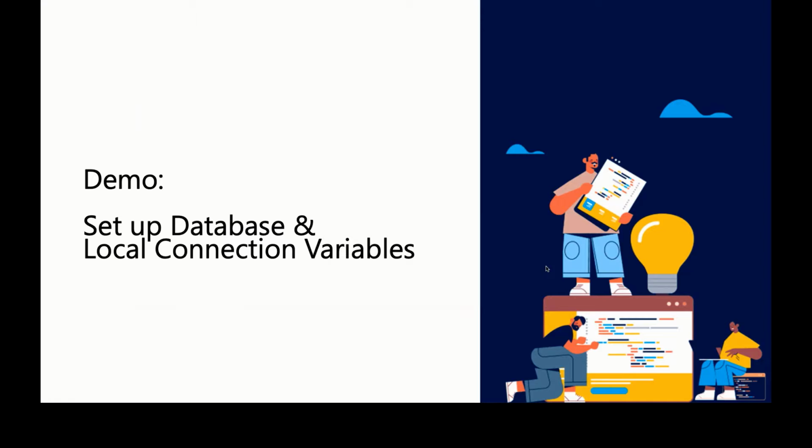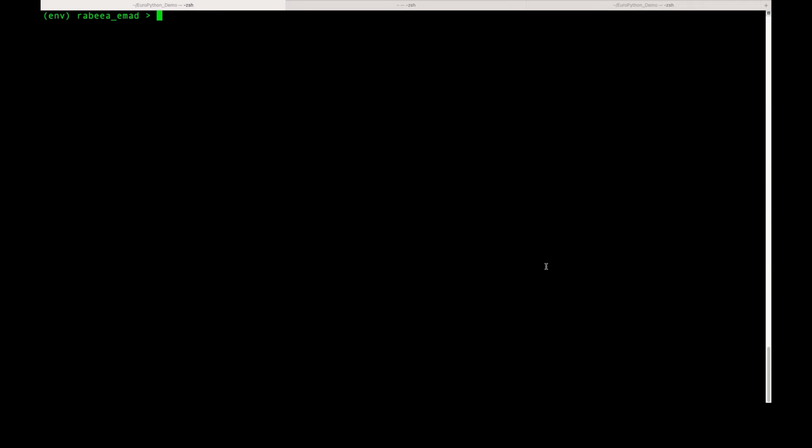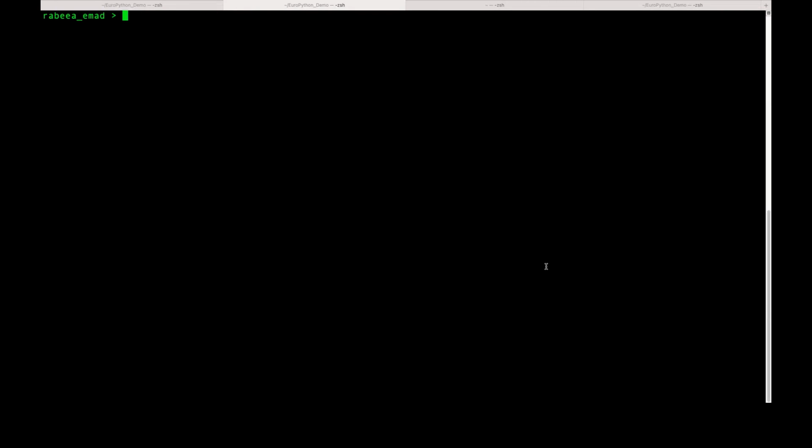So with that said, I'm going to teach you how to set up a database and get the data actually into Azure and have everything ready so that you can connect to it. So I'm going to go ahead into Visual Studio Code. And what I've done over here is that I am going to go into my code repository. You can see that I'm in my EuroPython demo code.